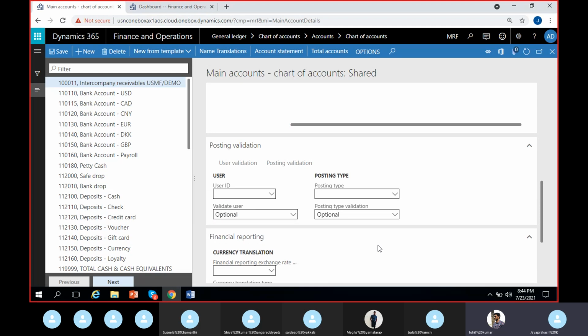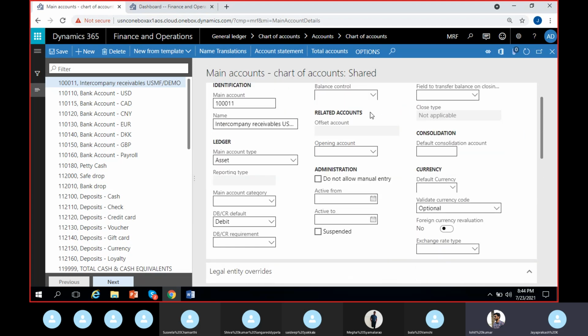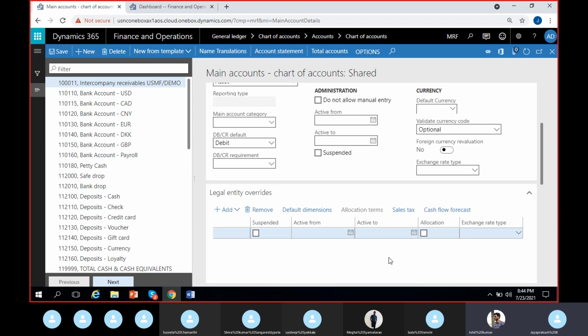So that is all with the main account menu. The most important are these few things and legal entity overrides. Can you please explain this legal entity overrides once?